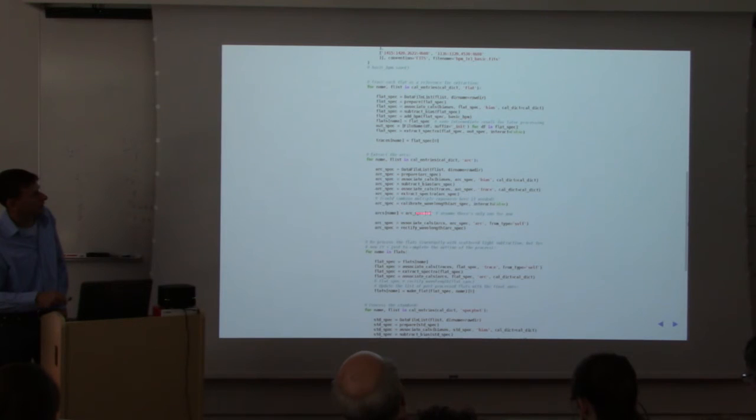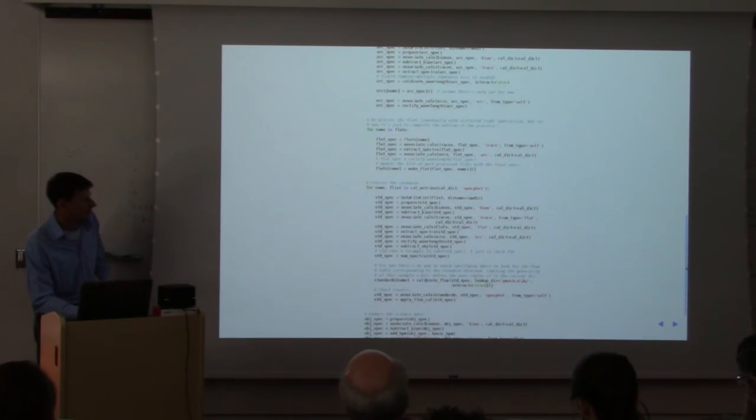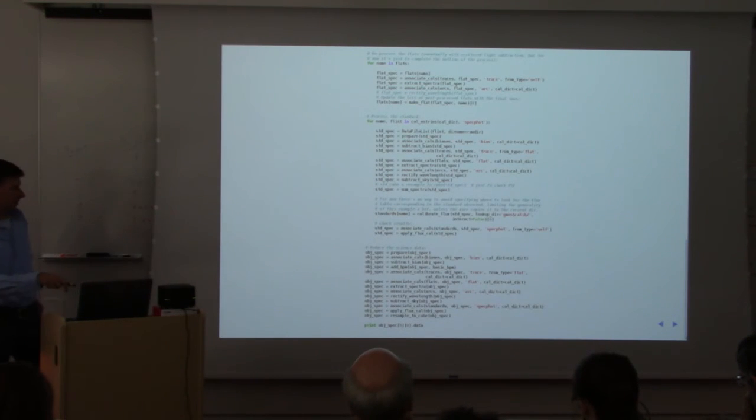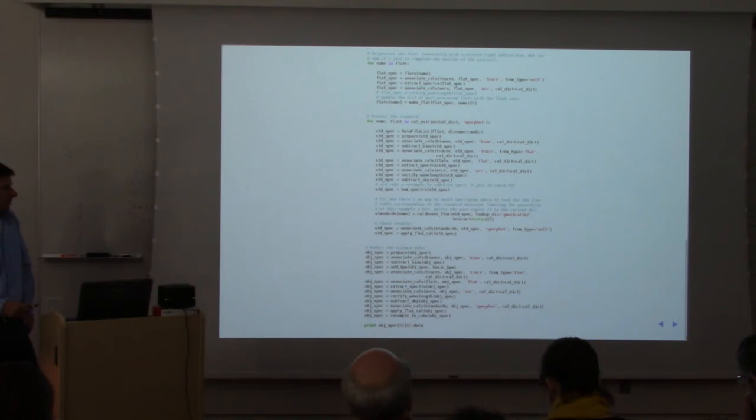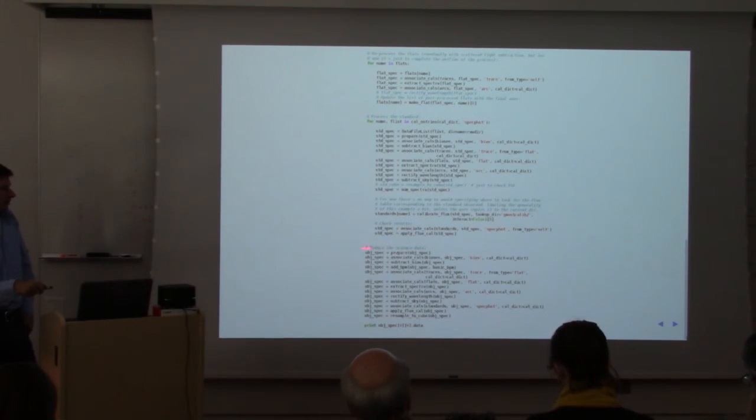So iterate over flats to get initial traces, do the arcs, iterate over the flats to make the final flats, and then make the standard star here. And then this is the science reduction at the bottom, and it's basically just a script that feeds one step into the next.